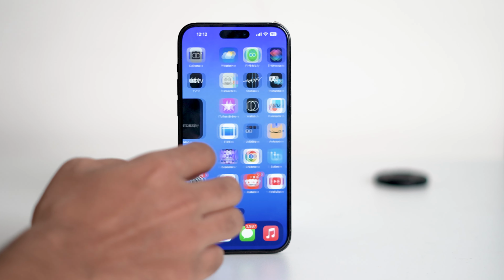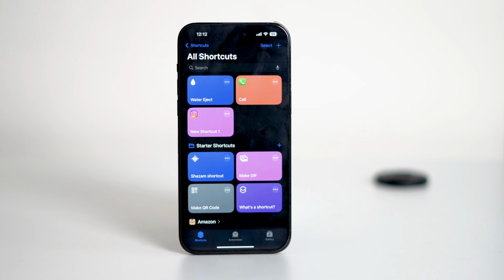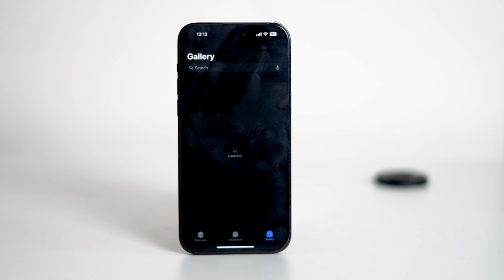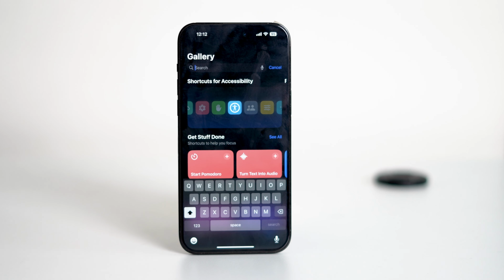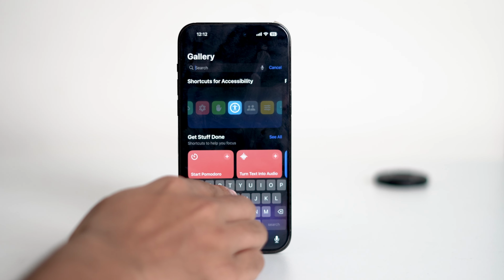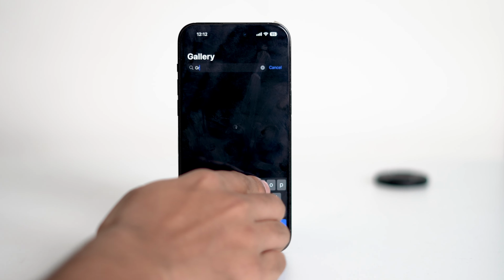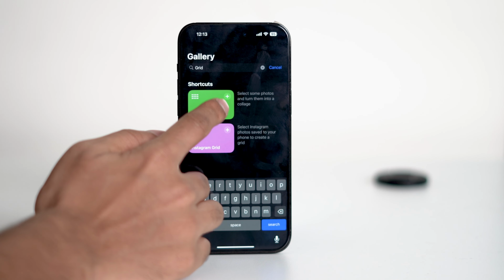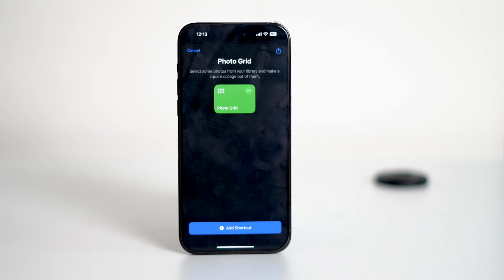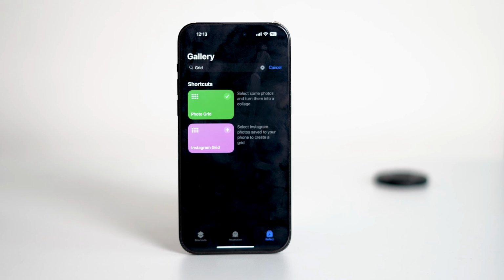First, open the Shortcuts app on your iPhone. Once you're inside the app, tap on the Gallery tab in the bottom right corner. Now go to the search bar at the top and type in Grid. You'll find Photo Grid here. This shortcut will let you create a simple photo collage. Simply tap on it. When it shows up, tap Add Shortcut to save it to your library.